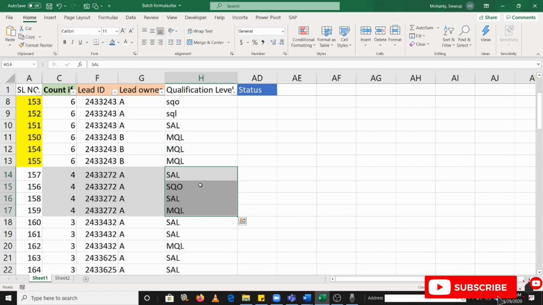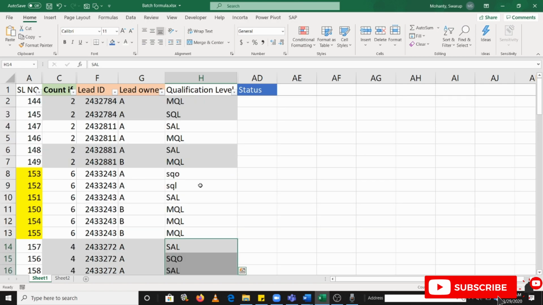So you need to see what are the levels they have gone through, and if there is SQO and SQL, based on the requirement, based on the logic, the status will get updated. Okay, so now if I want to check both, I will use COUNTIF here, because COUNTIF will count: if SQL is present, it will return 1. If it is not present, it will return 0.